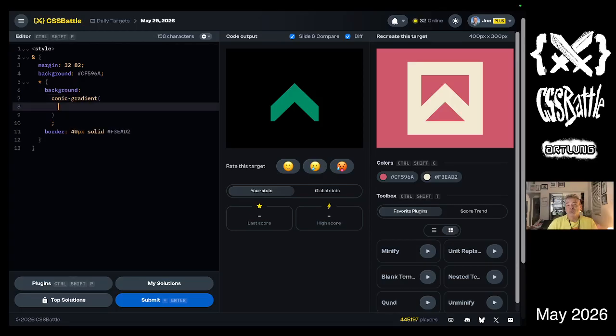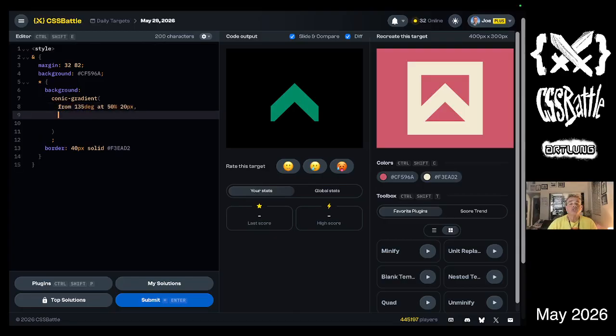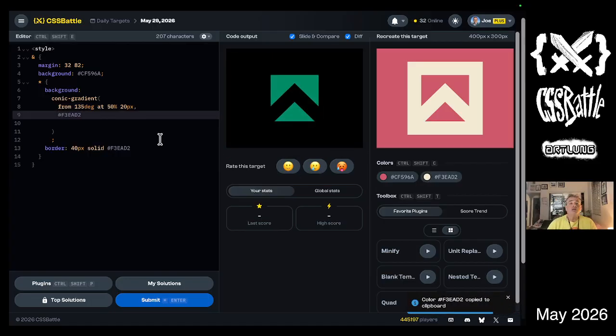And we'll go top to bottom. So we need colors, and so we're going to do at 50%, 10, 20 pixels, let's say. And we're going to say from 135 degrees. Again, you can use percentages for the color stops mostly when they're color stops, but the from must be a degree, a measure of degrees.